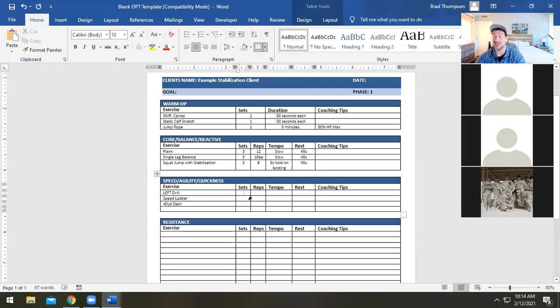Because the LEFT test is kind of long, I'm going to give that 1 rep. But the speed ladder, we'll do 2 reps, and the 40-yard dash, we'll do 2 reps. Are these all speed? Yes. The 40-yard dash is you're only going in one direction, right? So that's speed. A speed ladder, you would run through that speed ladder, and we'll call it 1-ins.